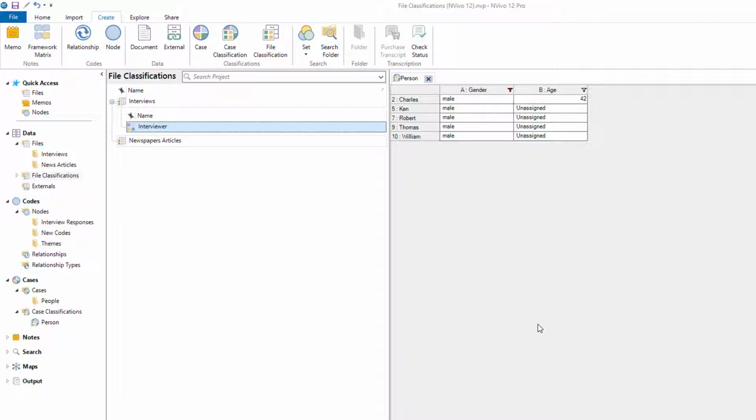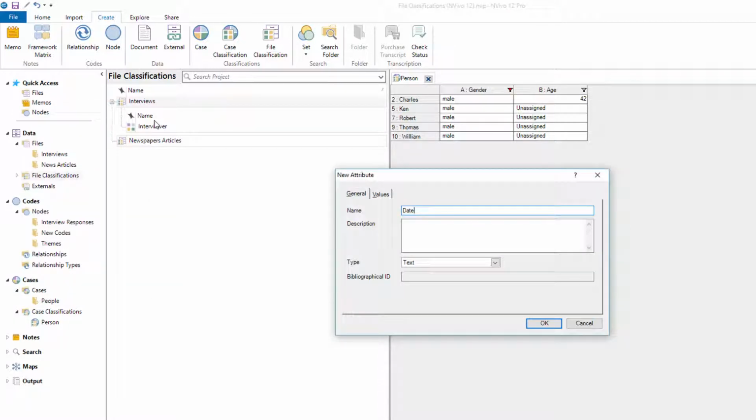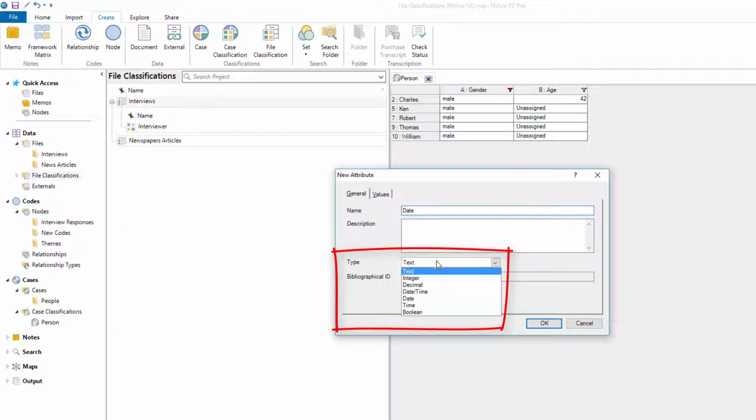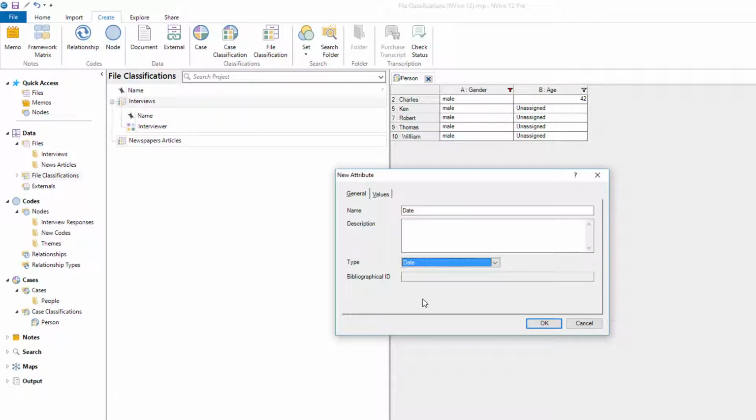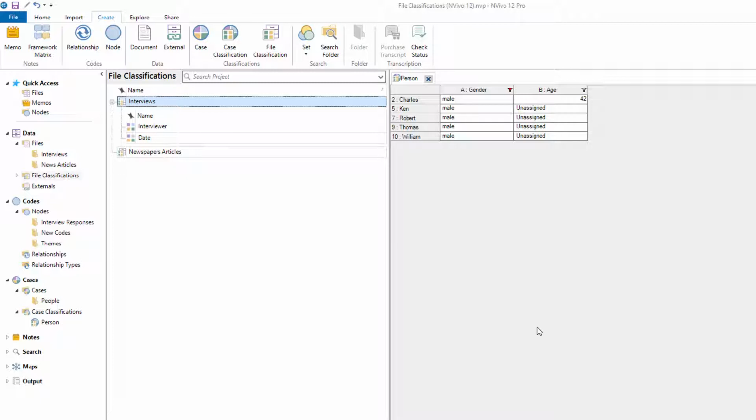I will then create a second attribute for interviews and call it Date. I can change the type to Date. I do not need to create the values beforehand. I can add them when I assign the values to the files, so I'll just click OK to create this attribute.